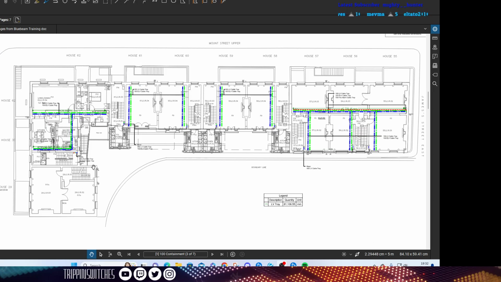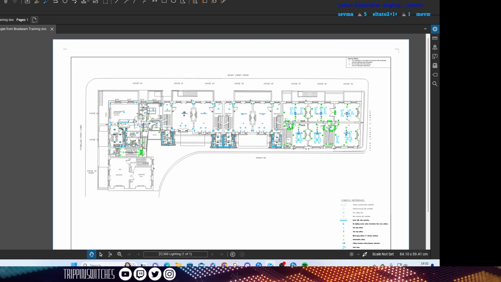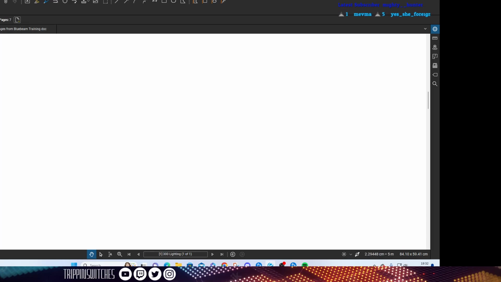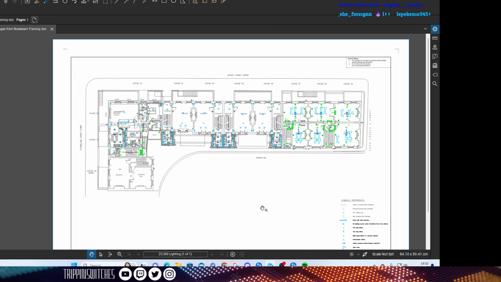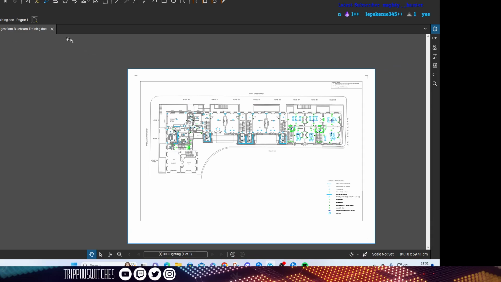So I have a containment drawing here and a lighting drawing here, tabbed across, so I've got two tabs. This is actually the same document I always use for Bluebeam training, and this is just one page extracted from it and opened in a separate tab.